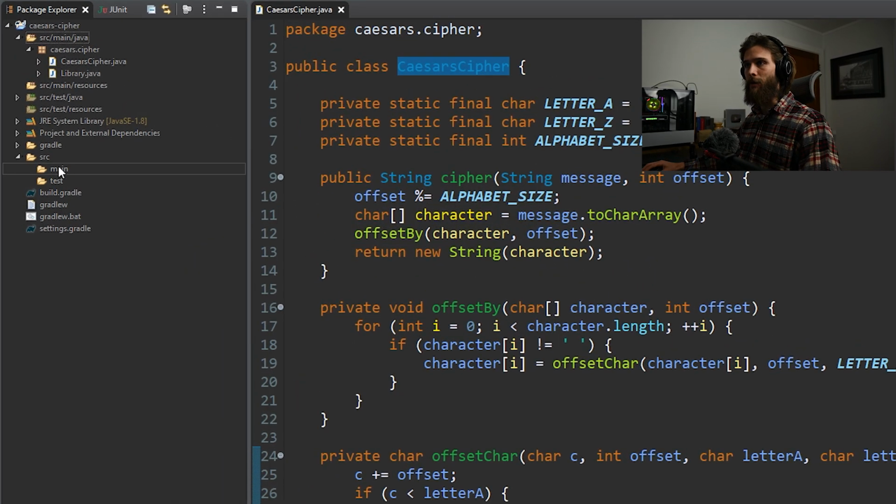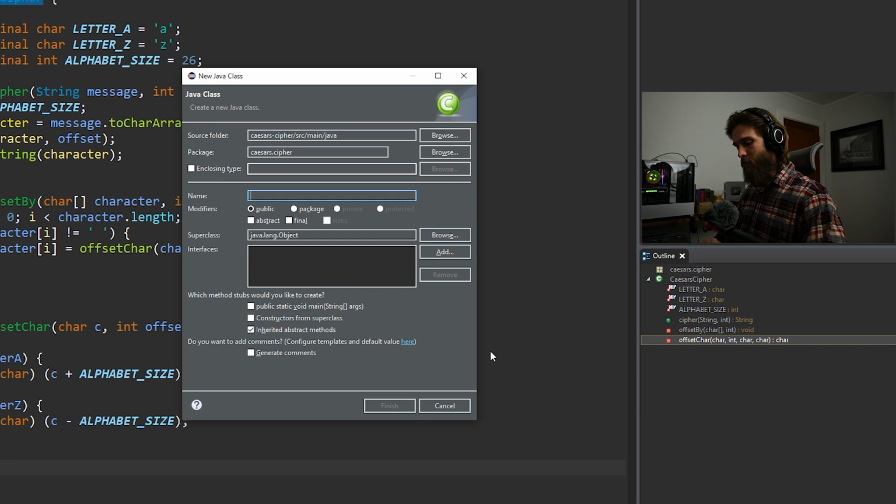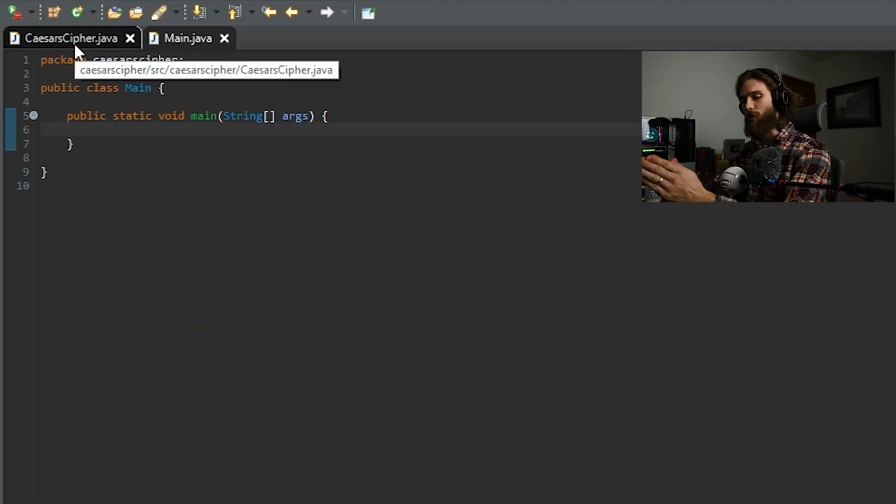We come down under source, main, right click, new, and we're going to create a new Java class. Under Java class, we're going to name this Main, remember capital M, and it asks which method stubs would you like to create? We're actually going to create a main method. We're going to check that and click finish. So this is what we're going to do within main.